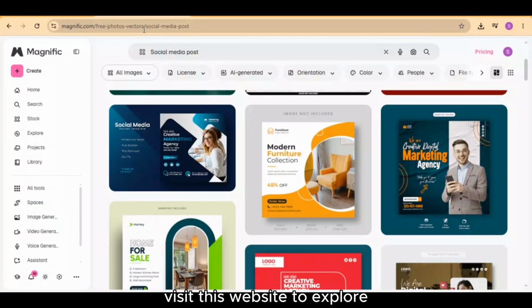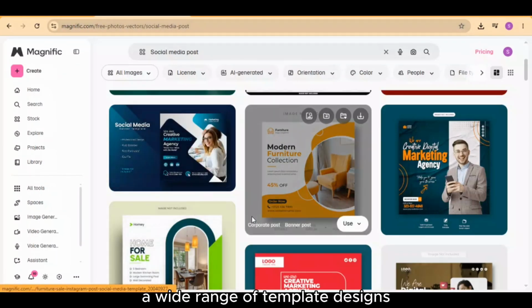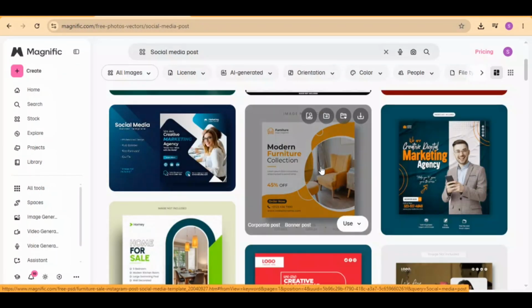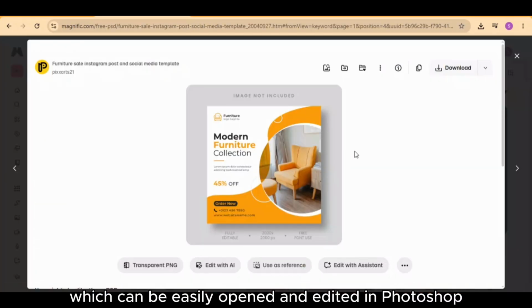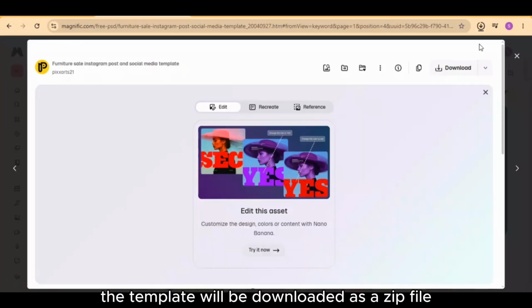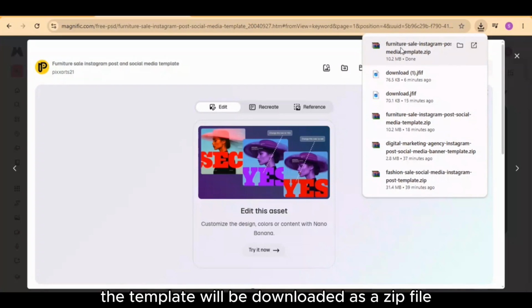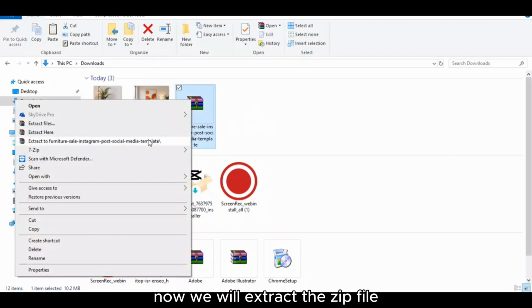Visit this website to explore a wide range of template designs available in PSD format, which can be easily opened and edited in Photoshop. The template will be downloaded as a zip file. Now, we will extract the zip file.